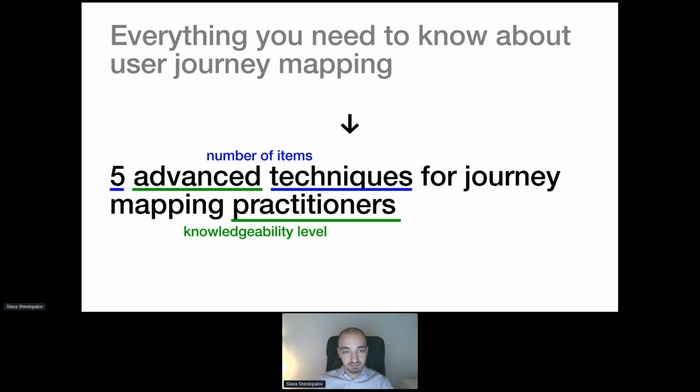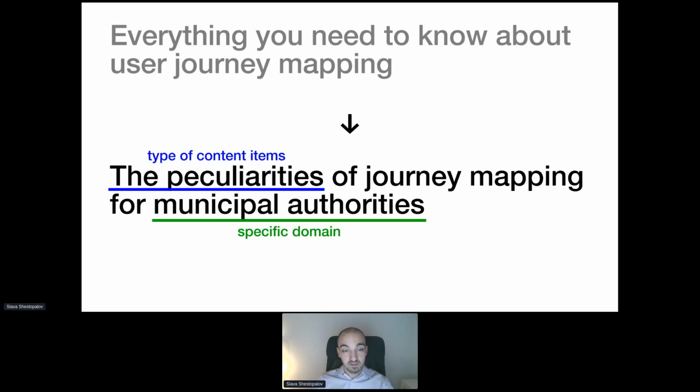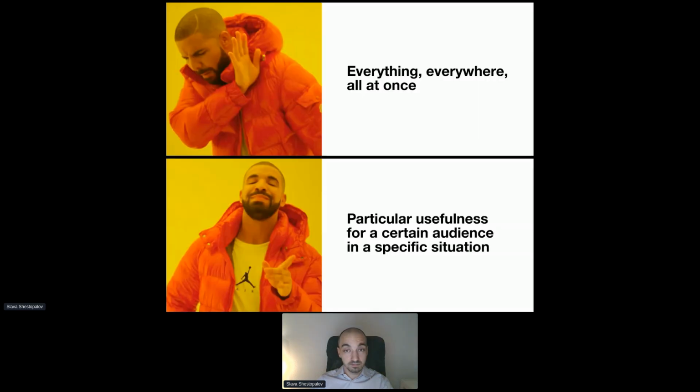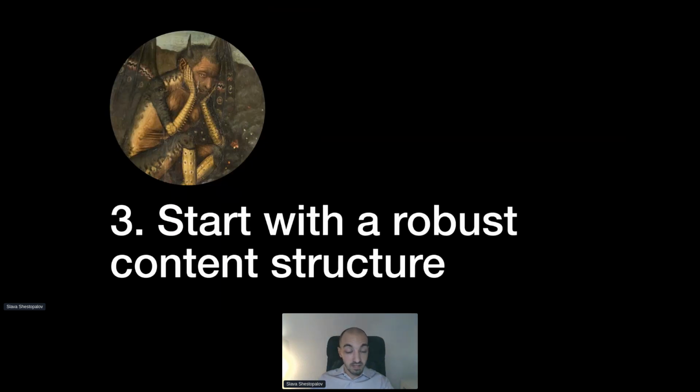Maybe there are, I don't know, thousands of techniques, but you will focus on 5 based on your experience that you have tried successfully with your team. Or the peculiarities of journey mapping for municipal authorities. In this case, you talk about a specific domain, and that's why this article is useful and unique for those who found themselves in the same conditions. So instead of everything everywhere all at once, particular usefulness for a certain audience in a specific situation.